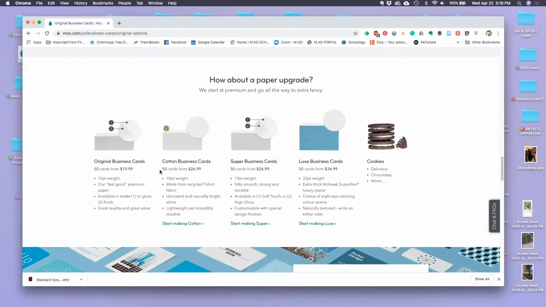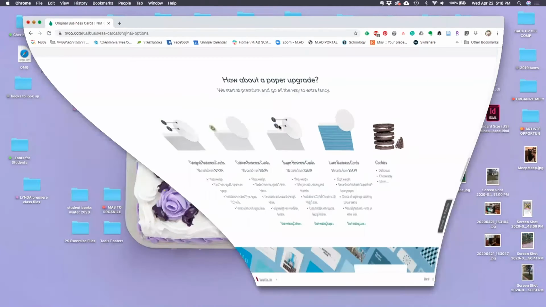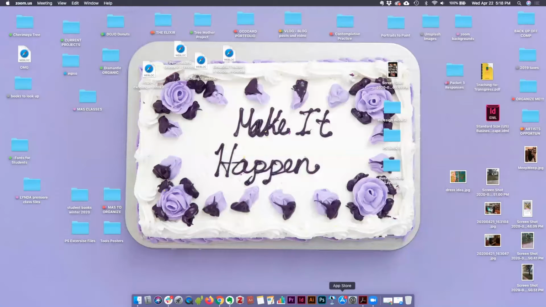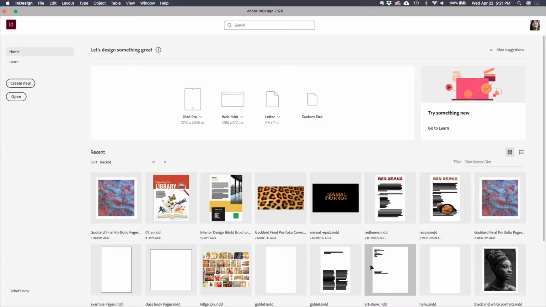Okay. And before I go, I just see down here one of the aspects of the cards, and that is that I see that they're offering cotton business cards that are recycled. They're made from recycled t-shirt fabric. They're uncoated. And this is something that I'm going to keep in mind when I upload it, because I would definitely go for this option because it's recycled and it's kind of cool.